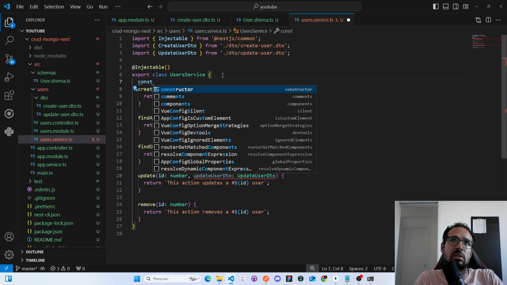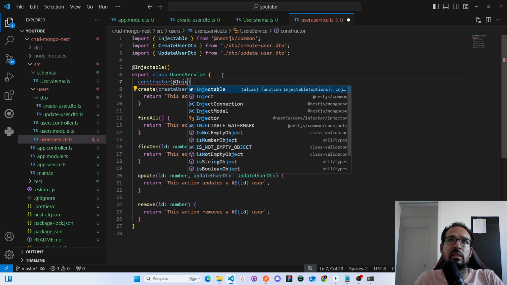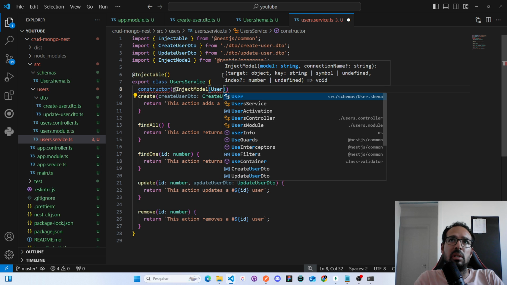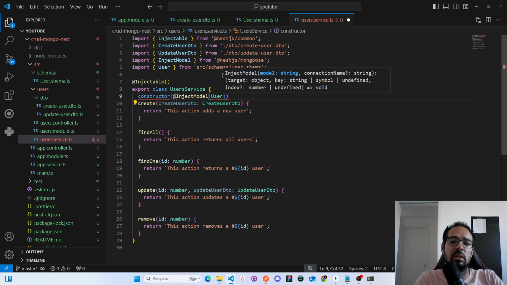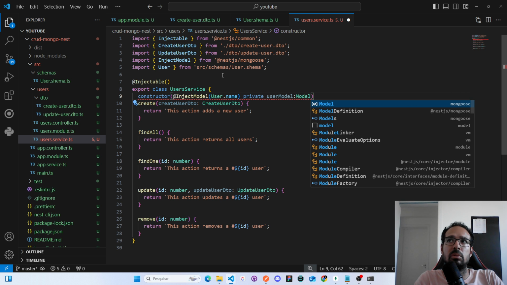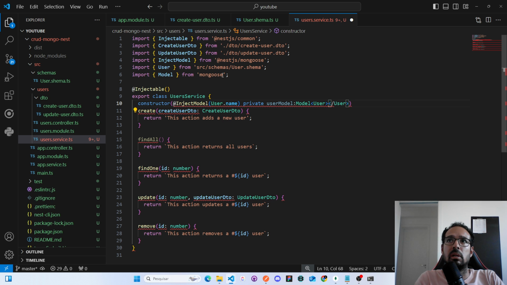So make a constructor, and we're going to inject a model. We need to use the user.name so that we know the collection. It's going to be a private user model, imported from mongoose, and use the user from the user schema. And this is our constructor.